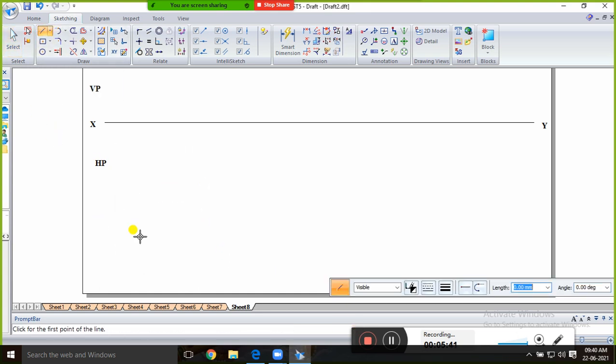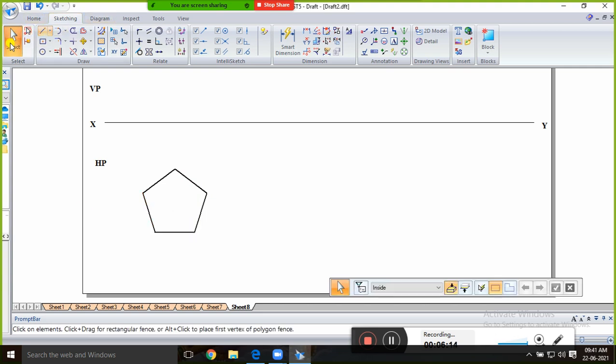And in the software, let me show how to construct it. First, length is 25 mm, then angle is 0, then 25 mm, the angle is 72 degrees, then 25 mm, the angle is 72 into 2, then 25 mm, angle is 72 into 3, then 25 mm, angle is 72 into 4. Okay, so this is the construction with the help of software.